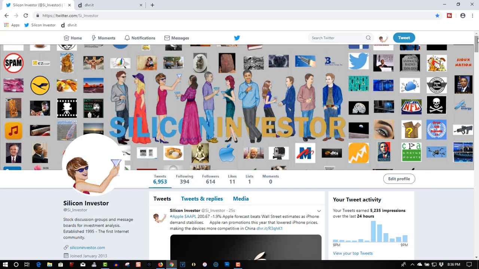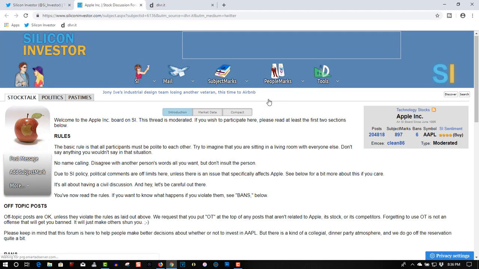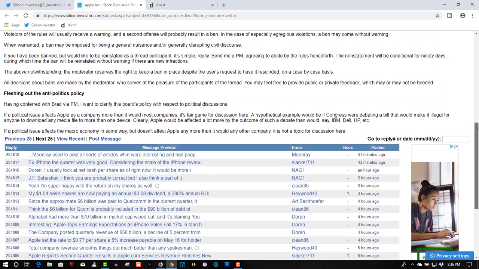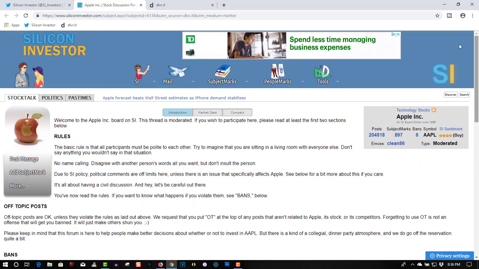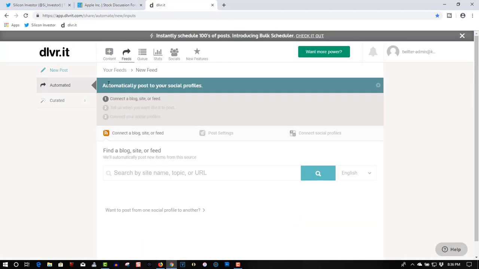There it is. There's our tweet, post, and it gives you a short link. Click on that, it takes you to the website. You have a board on the website. So it works out really well for us.